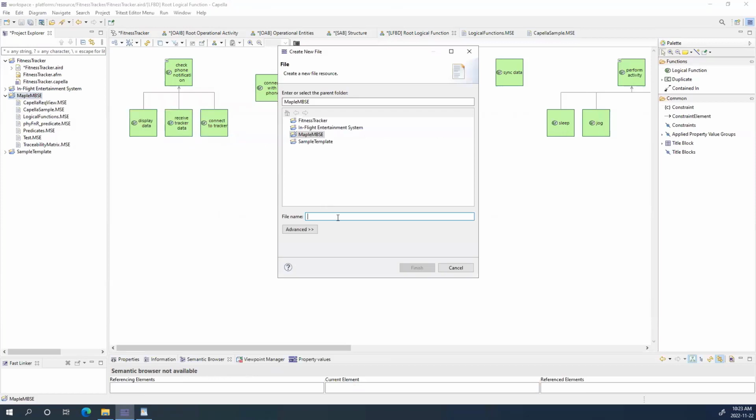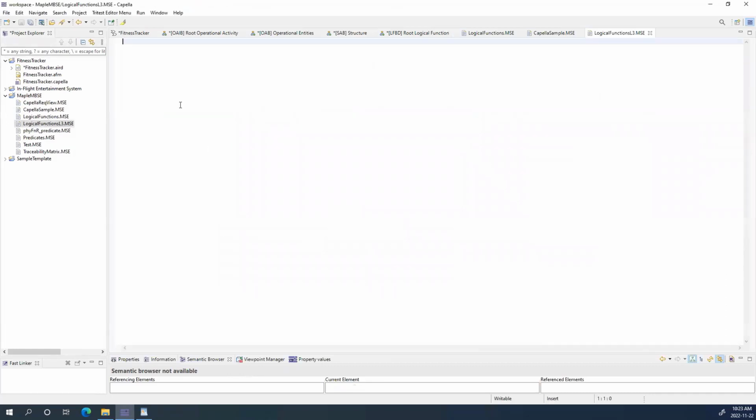So I'm going to create a new file, and let me call this logical functions L3.mse. The .mse extension is how the editor will know that we are trying to create a configuration file for MapleMBSE. So once I create the new file, we will start editing it.